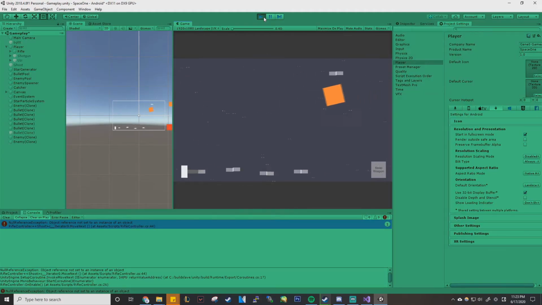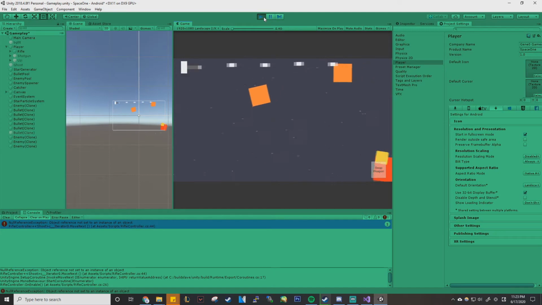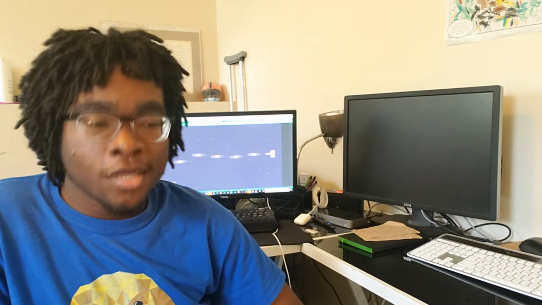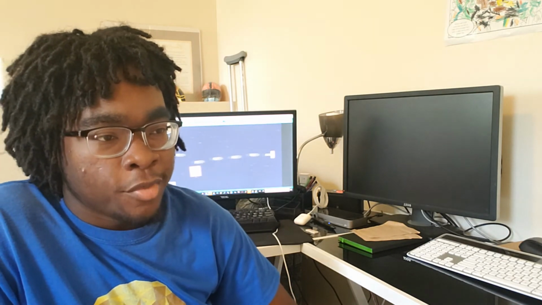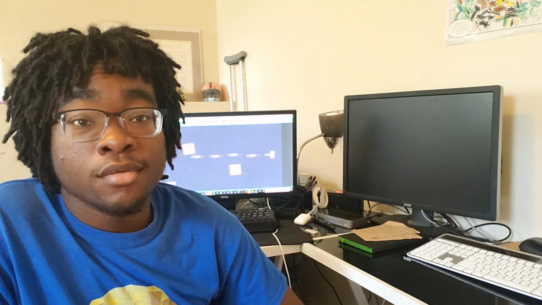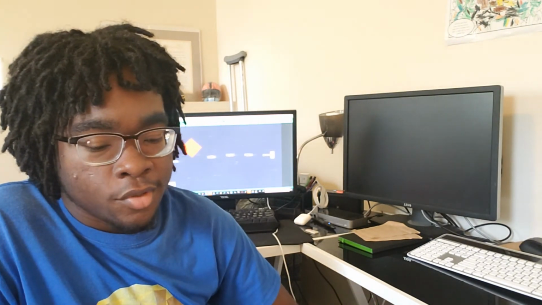It's basically this bug. I'm zipping all around the screen even when I tap it. Let me explain why that's happening. I don't want to get too code heavy, but I still want to explain why that bug was happening and how I fixed it.